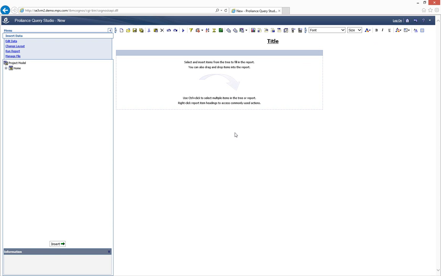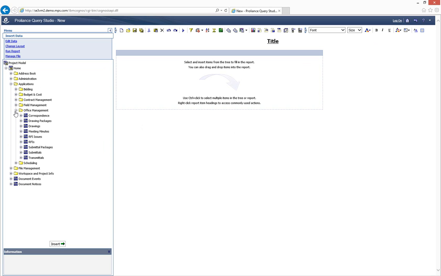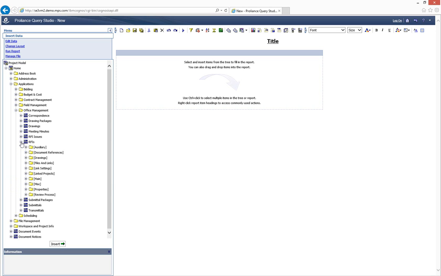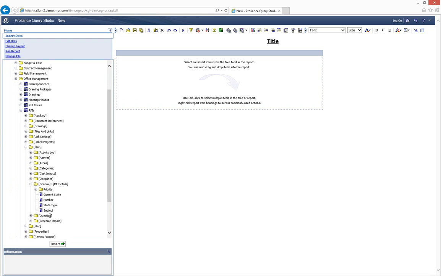So here I am in Proliance Query Studio, and I'm just going to drill through my model. My model here has all my applications in it, including the RFI application, which is the one I want to use. So I'm just drilling through down to RFIs. Now what I'm going to do is find in the main section a list of some of the data elements I want.